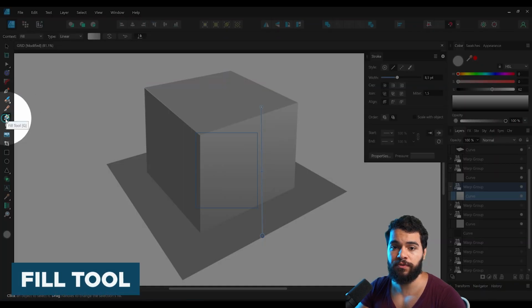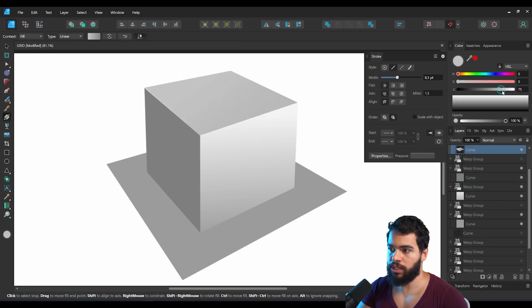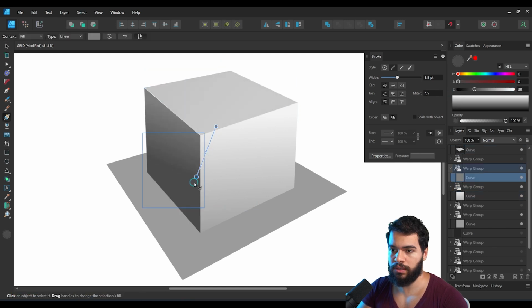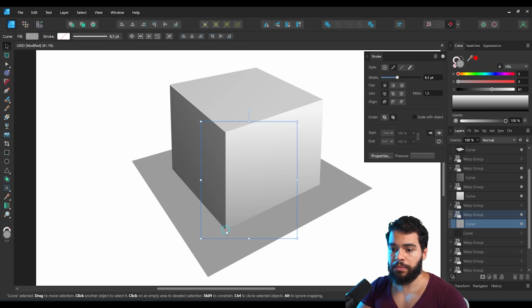I'm using the fill tool, and then I want to apply a shading just like that. Here, just select the fill tool, and then drag with your mouse in order to have this cube right here. And then what I want to do, which is very nice by using the mesh tool, is the perspective being applied for the shadow.